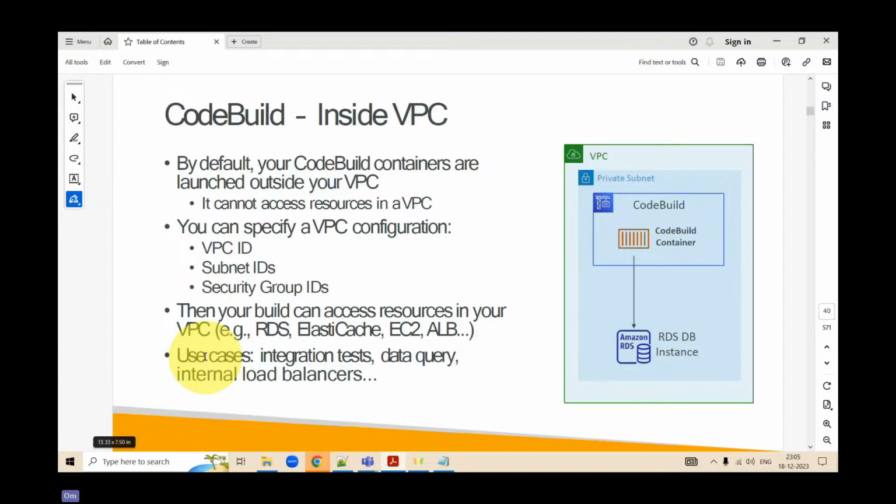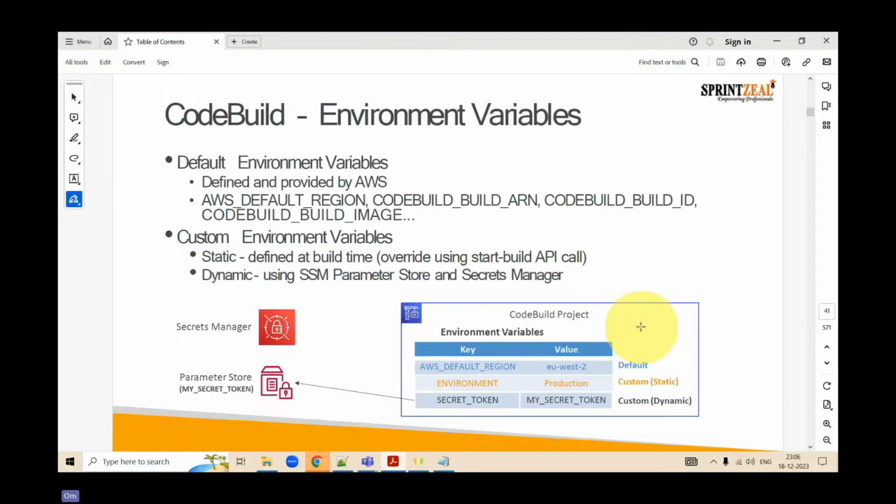So you can specify a VPC configuration that includes your VPC ID, your subnets, and your security groups. You can build and access a resource using a VPC, and you can integrate the test cases as well. So if you are running inside your private subnet, let's say you are trying to deploy anything on your RDS, then you need to explicitly mention what the VPC ID is, what the subnet is, and what the security group is, so that it can recognize it and then finally build it. Clear?